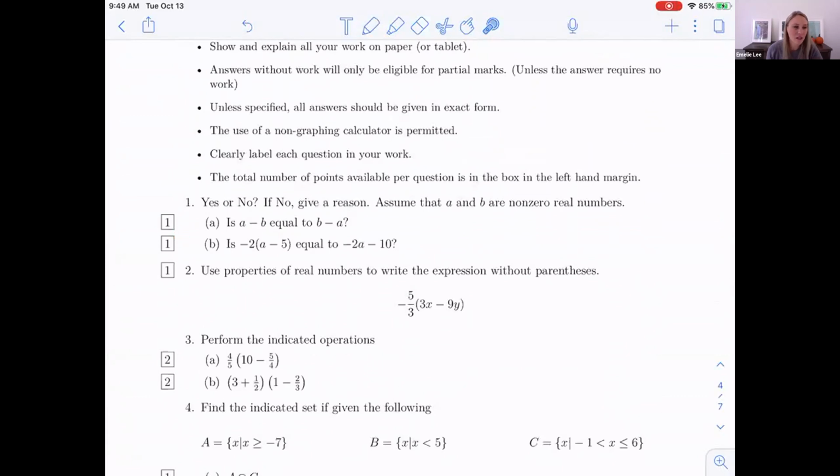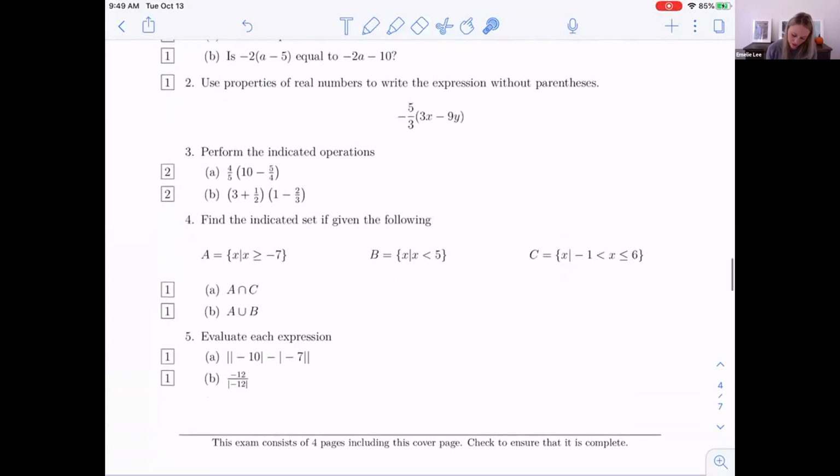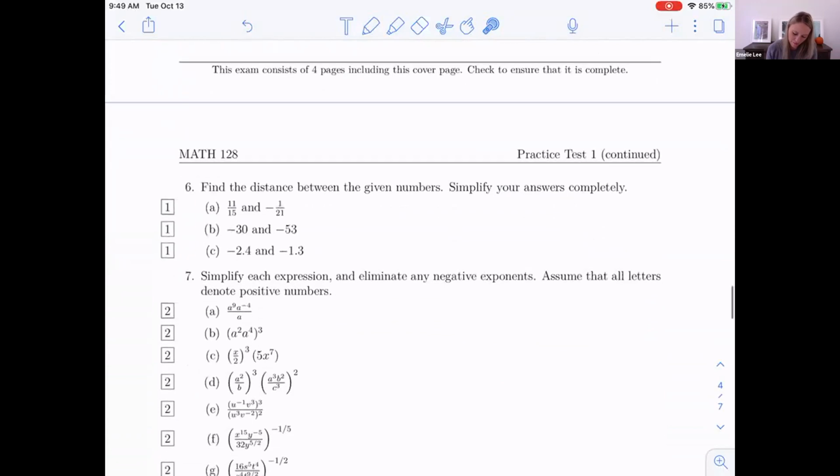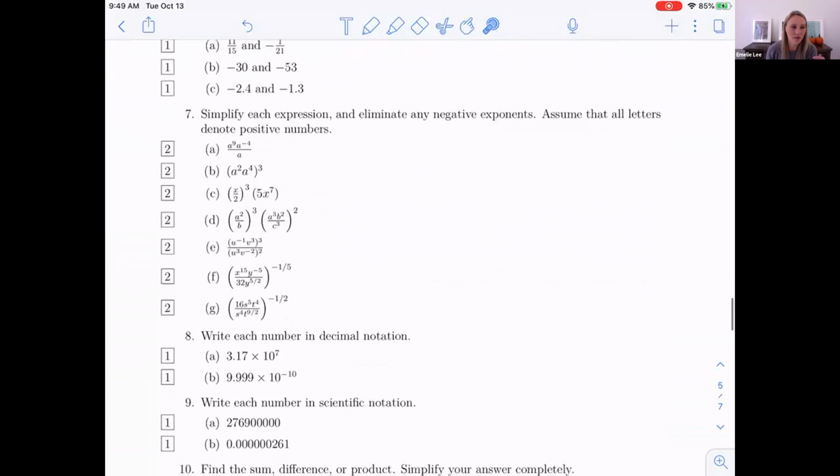Okay, so like I said, a lot of these, you can kind of use the number of marks available. If it's 1 mark, it should be a pretty quick question to work through. If it's 2 marks, it's going to require a little bit more work, right? So you can use that as a guide. I'd say the first page is pretty straightforward. And then even 6 is finding distances, right? The absolute value of b minus a. And then question 7 gets a little bit harder, right? Using exponent laws, so you'll want to have those handy.